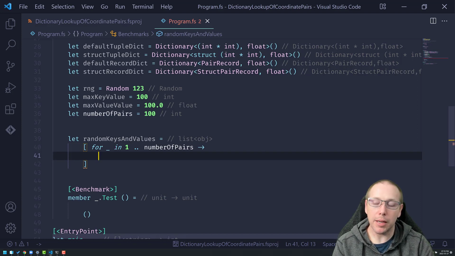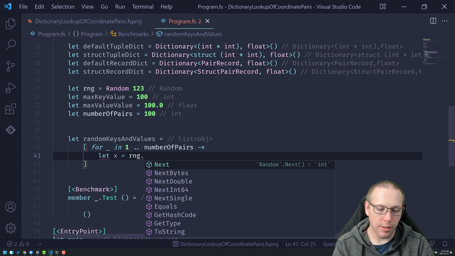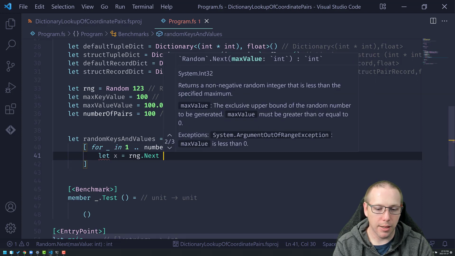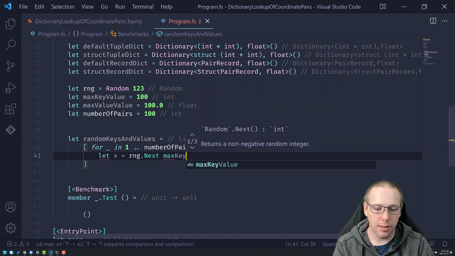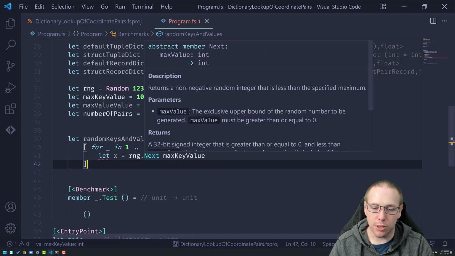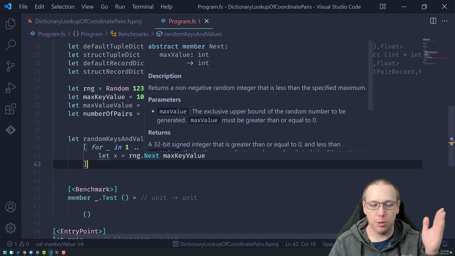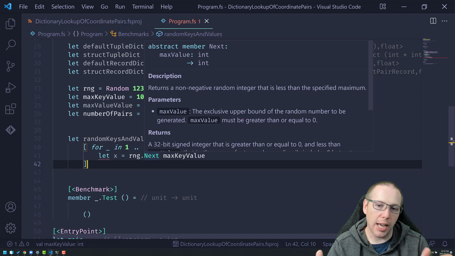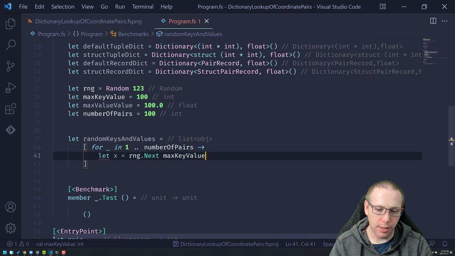I'm going to generate a random X, a random Y, and a random value to put in there. So I'm going to say, let X equal number generator next, and the max value here is max key value. I'll just point out that the max value is exclusive to the upper bound, so we're generating values between 0 and 99 in this case.